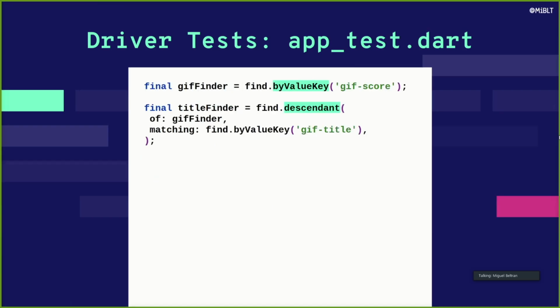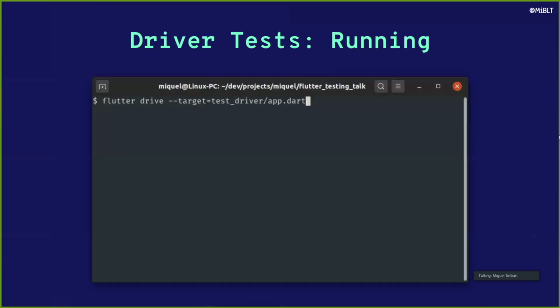Here I use the find by value key to find the GIF widget, and then descendant to find the title inside the GIF widget. So to run this, it is a little bit more complex, and we need to go to the terminal to do it. Here we have the Flutter driver command, in which we specify the target that we want to run, which is not app test, but is the app.dart. This takes care of launching the app and running the test.